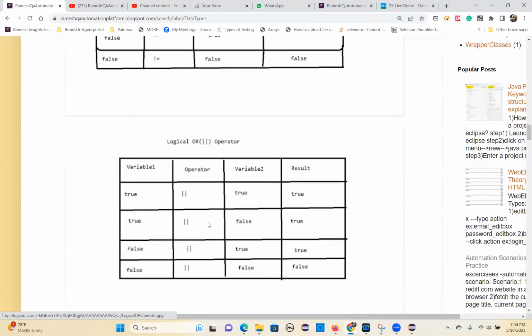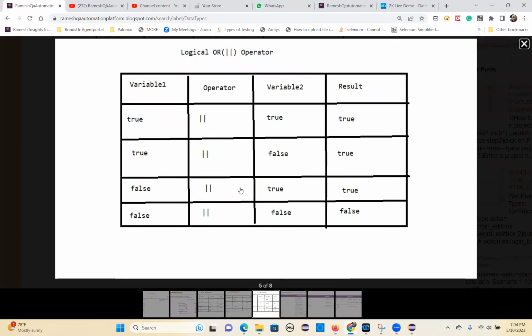Then the OR case. OR means any one is there, any one is true, the output is going to be true. See that? True or true, output true. True or false, result is going to be true. False or true, result is going to be true. False or false, result is going to be false.